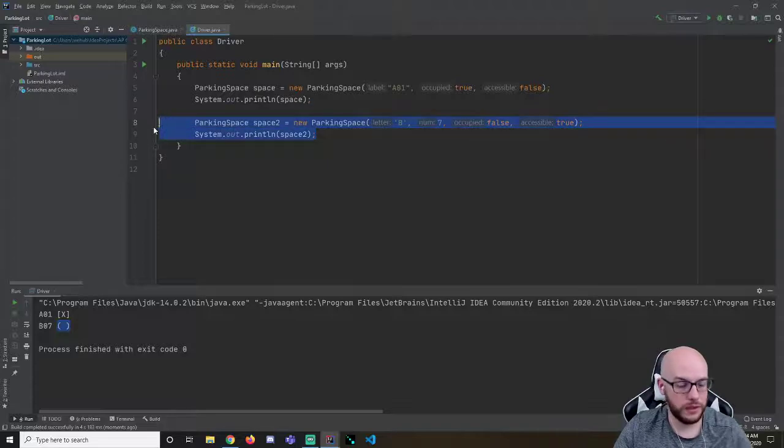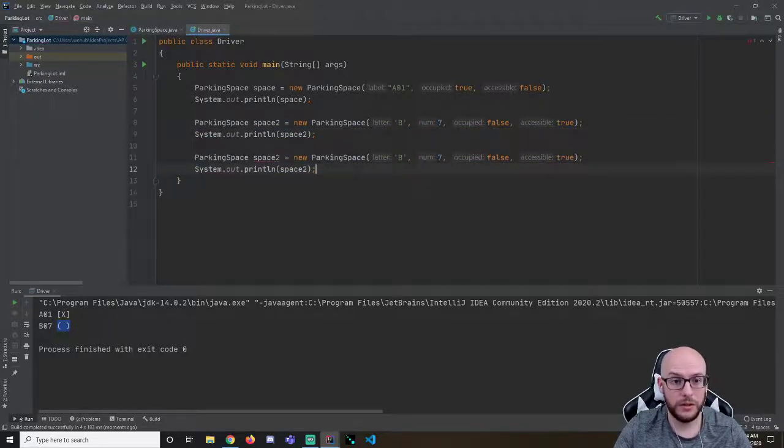Okay. One thing I want to also test is, what if this number is 10 or greater? So I'm going to create a third space. And so, sure, we'll do a different letter. Sure, we'll do a different number. And let's switch these up yet again.